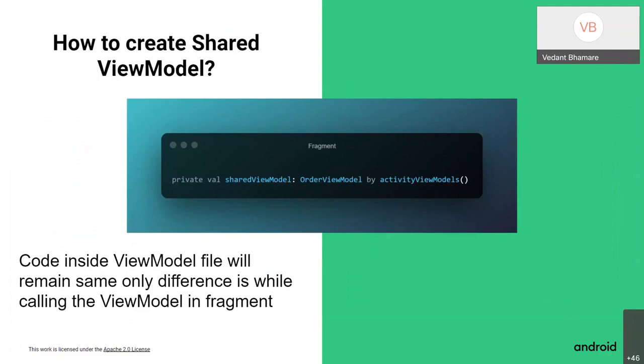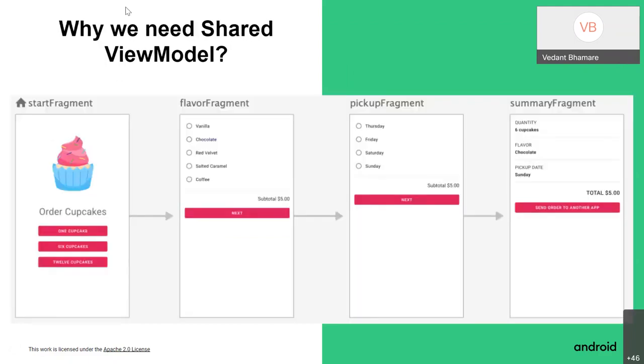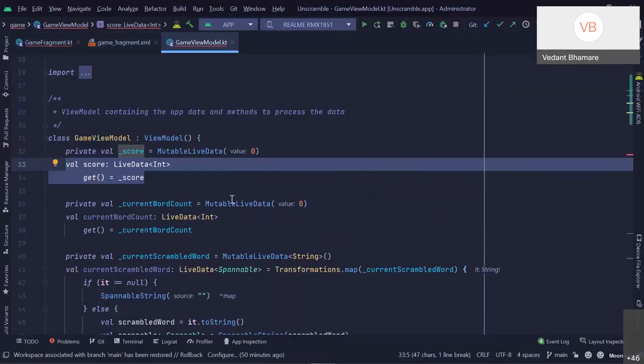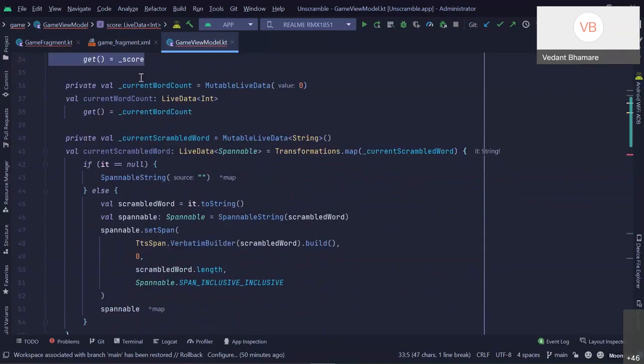Yeah, that is the Cupcake app. You will be developing a different app for shared view model. This game view model, like game fragment, is only for view models. So there are two separate apps.